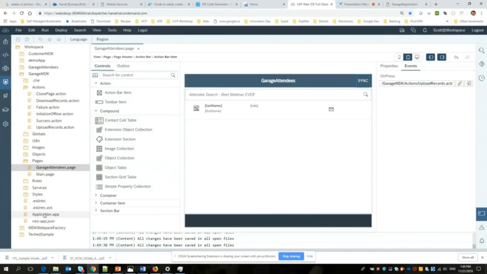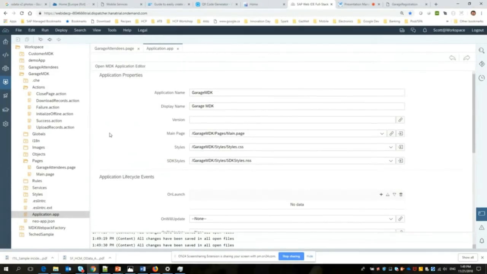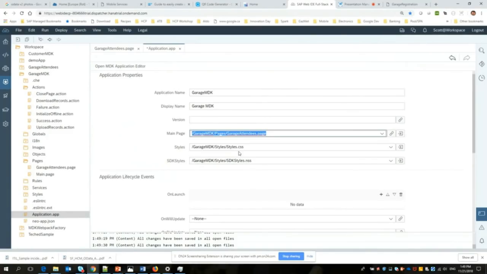One more step before we deploy: we want to open up our application.app. This is the configuration file for our MDK project. It handles a lot of different events. The first thing we want to change is, in the first section there, it has a main page, which is the starting page for your app. We want to change it from main page to the one we created, which is garage attendees.